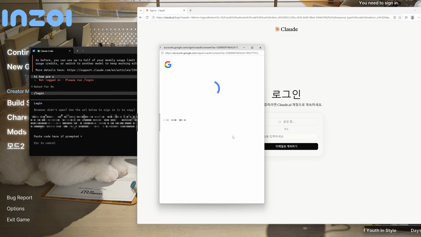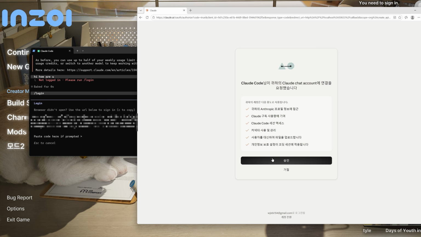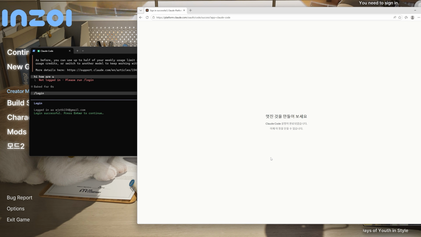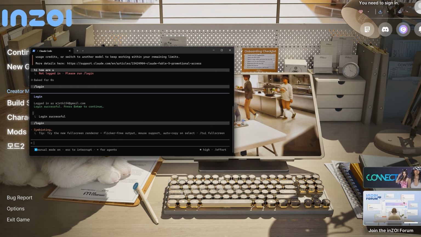Once you've completed these steps, Claude Code and the inZOI MCP are successfully connected. You can now use natural language to control Claude and access a variety of inZOI features through MCP.